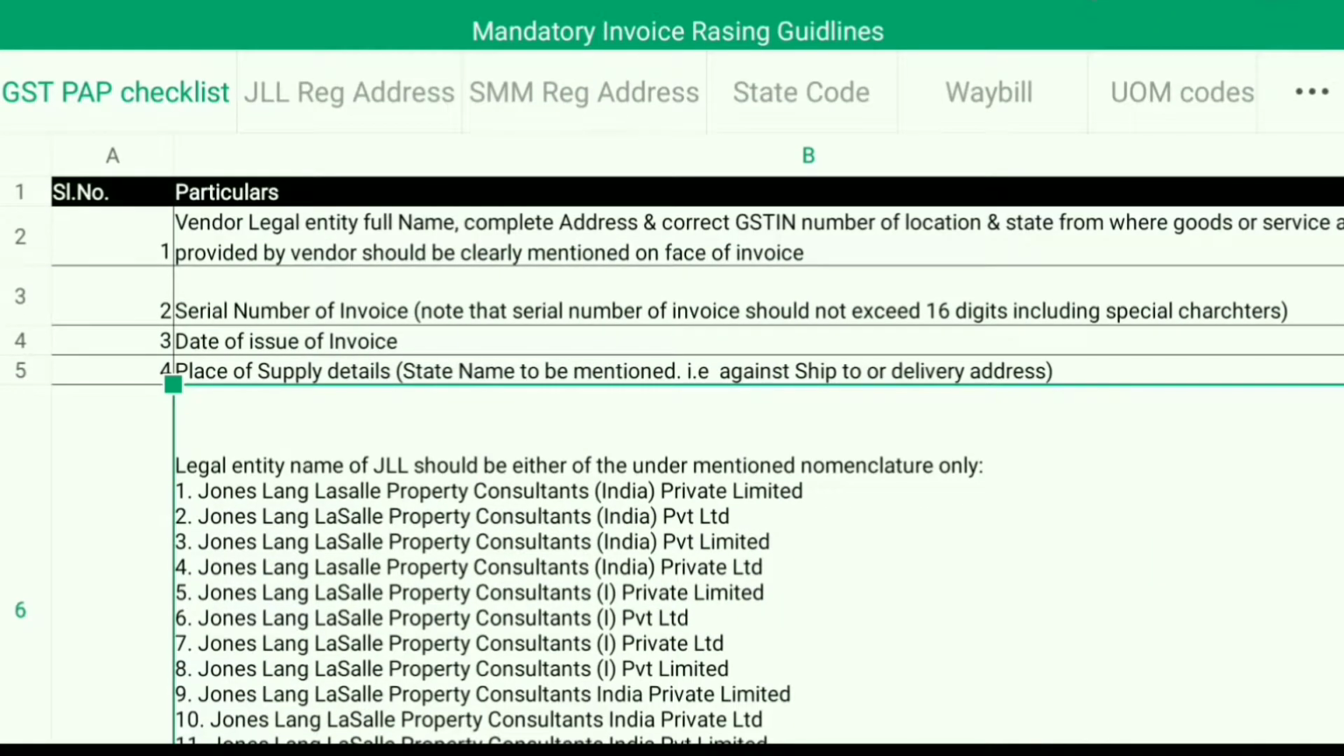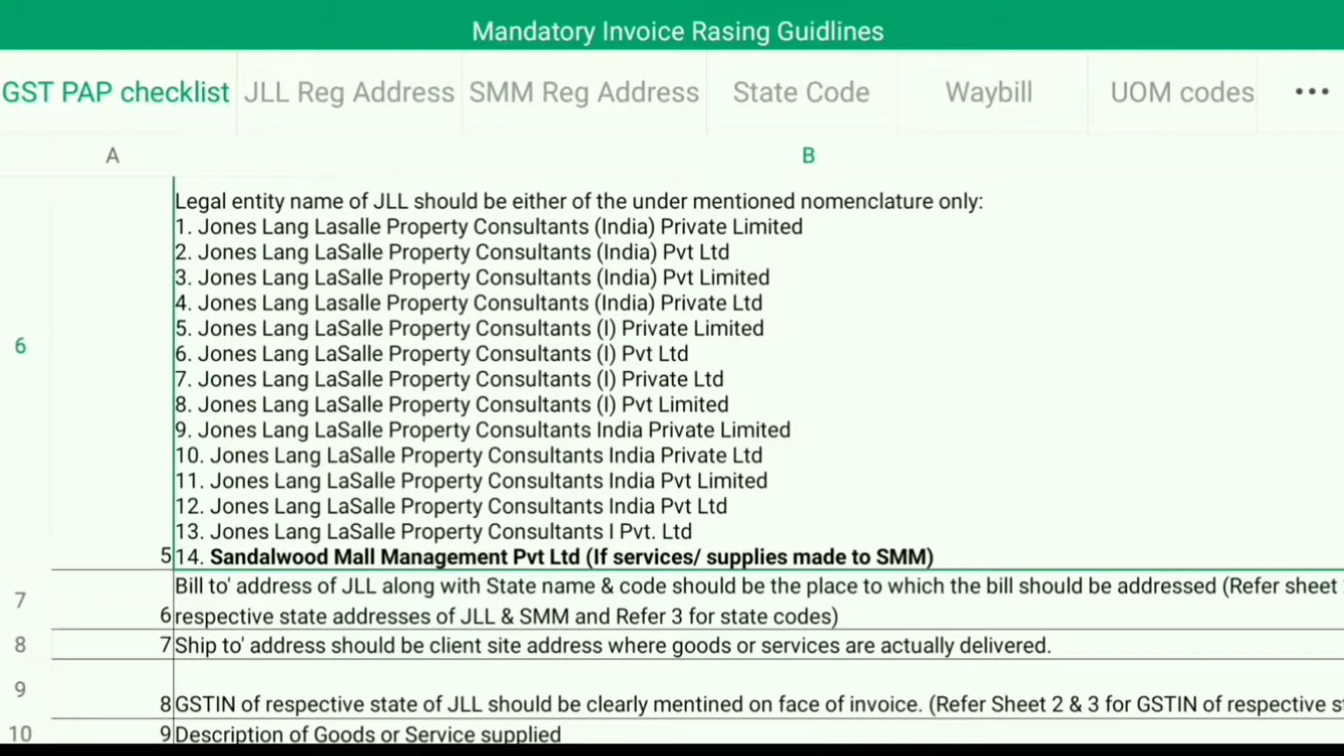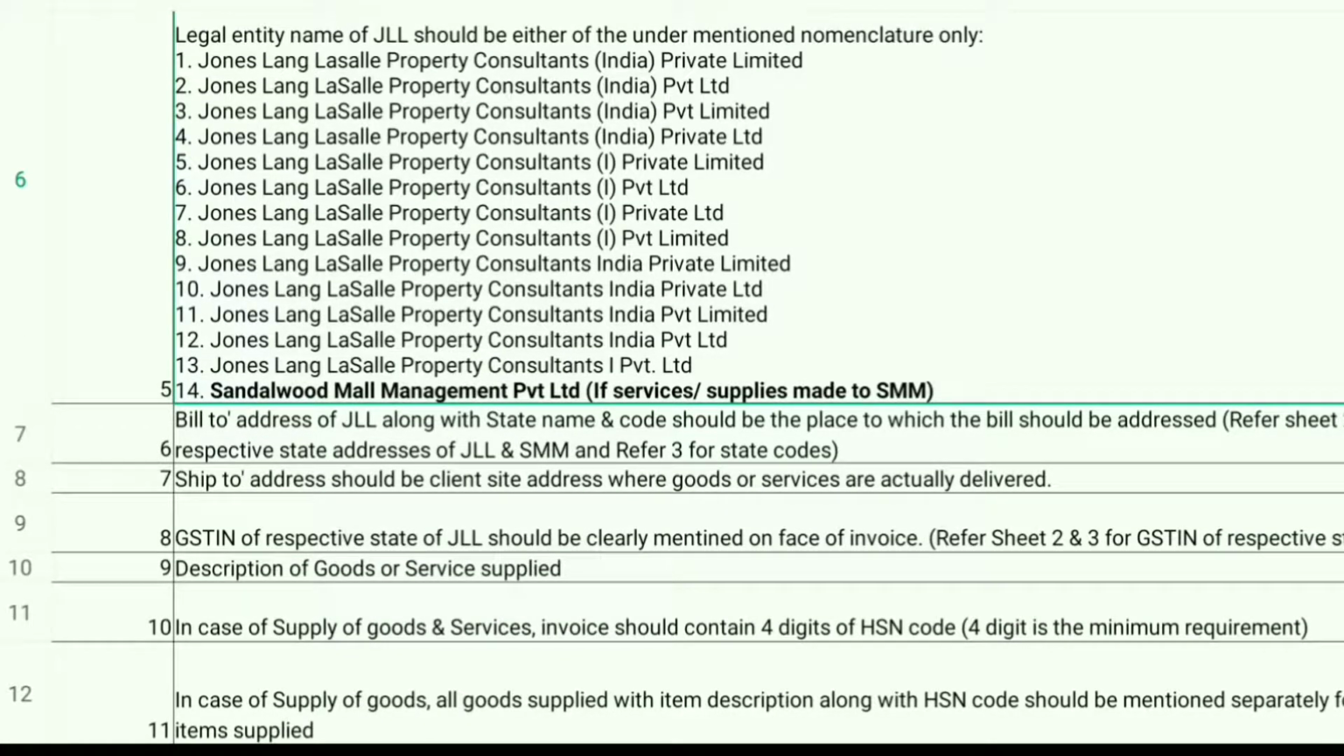The first point is your legal entity name, complete address, and correct GST number. Second, your invoice number should not exceed 16 digits. If it exceeds, then your invoice will be rejected. Then your date of issue of invoice, and your place of supply, with the state name, must be mentioned. The JLL legal entity name should be one of these 14 entity names. It should not be short. You cannot write simply JLL Property. The name should be complete, like Jones Lang LaSalle Property Consultants India Private Limited. Please note, if you write a short JLL name, your invoice will be rejected straight away.